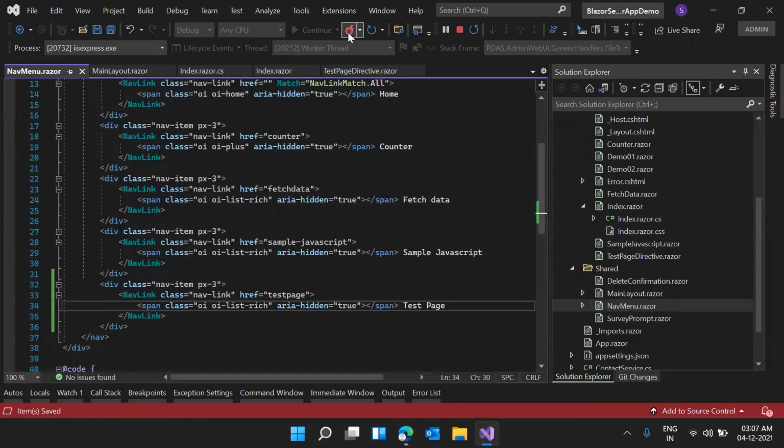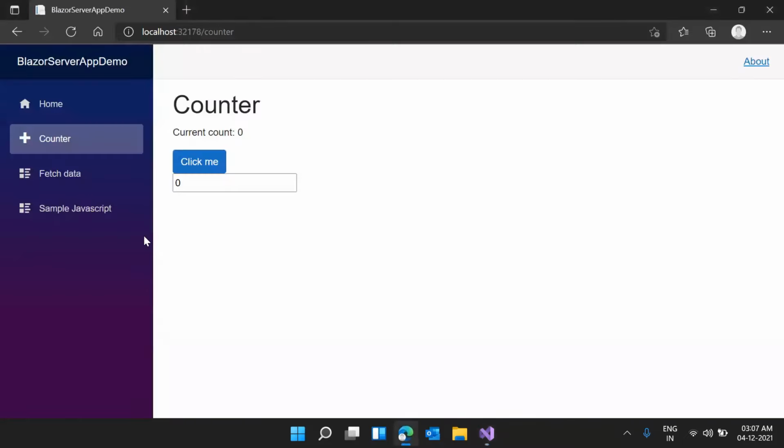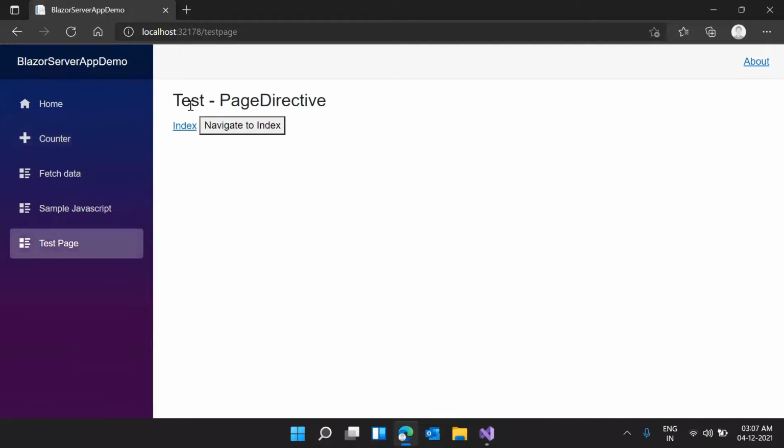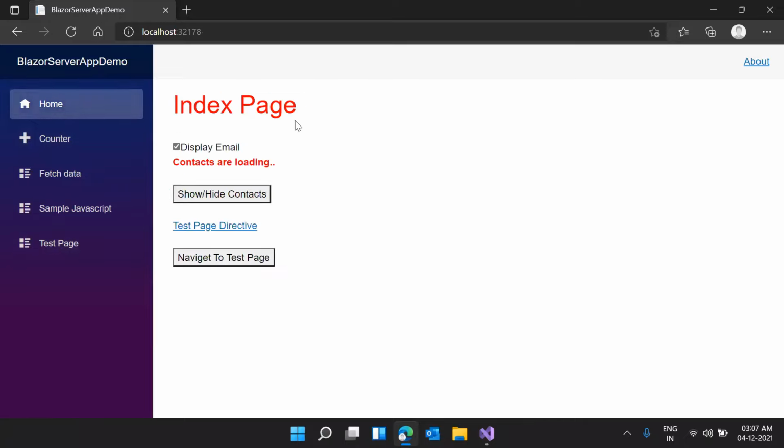Fine. Now here what I'm doing is I'm pressing on hot reload. And you can see now a new menu option has been added, test page. Now if I click on that, you can see the page has been displayed here. Okay. Now I'm going back to home and I need to show you something.